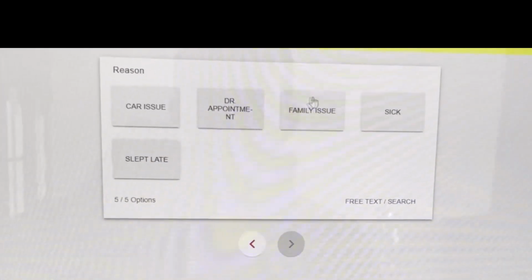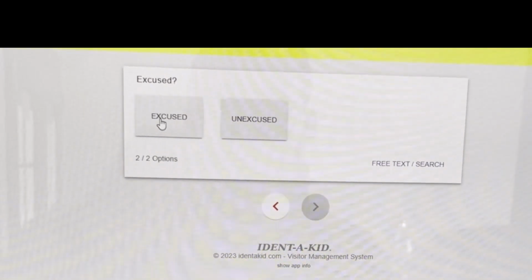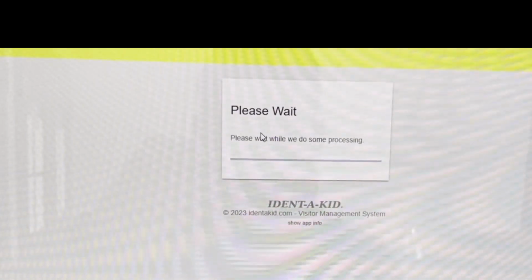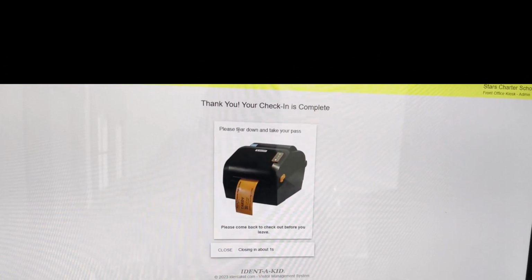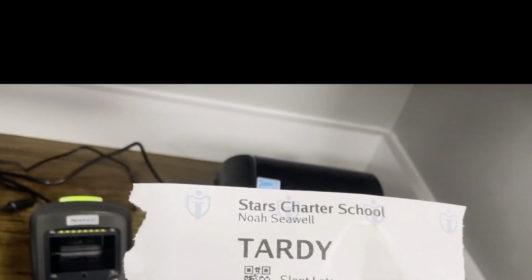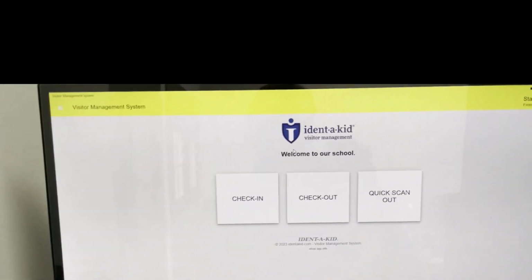Then you'll select your reason. He probably slept late. Excused or unexcused, which doesn't really matter. Miss Kim will be the one that makes that change in PowerSchool. And then you're given your tardy slip, and this is what your student will need to take to their teacher. All right, so relatively easy and painless.